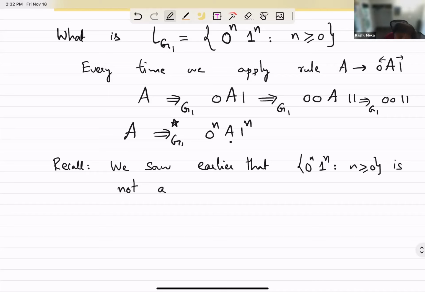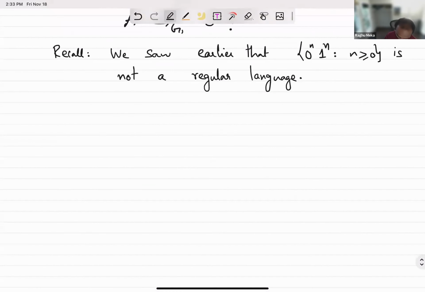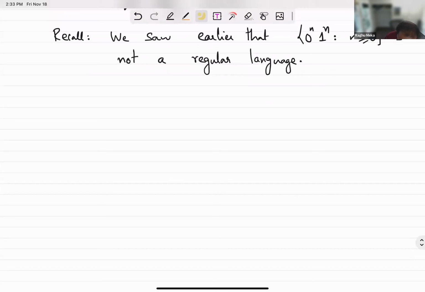Is not a regular language. Okay? It's not a regular language, but it is context free. You can generate it with a context-free grammar. All right. Okay. So let's look at one more example. I mean, we'll look at several examples. As I said, I like playing with these things.